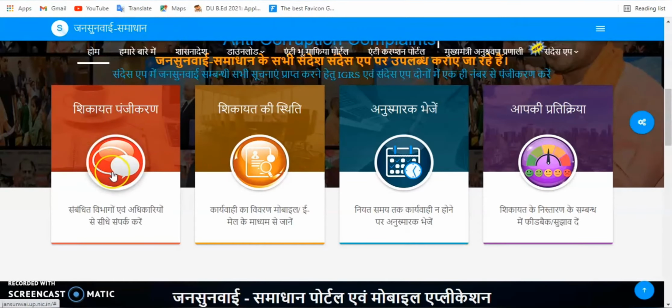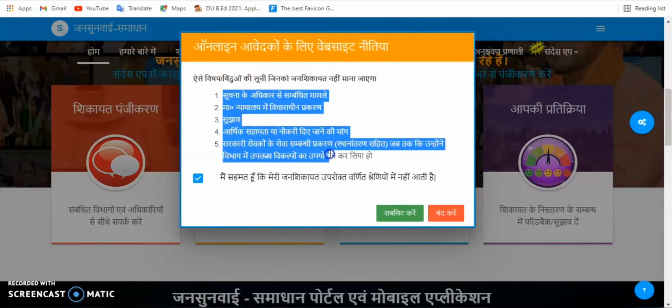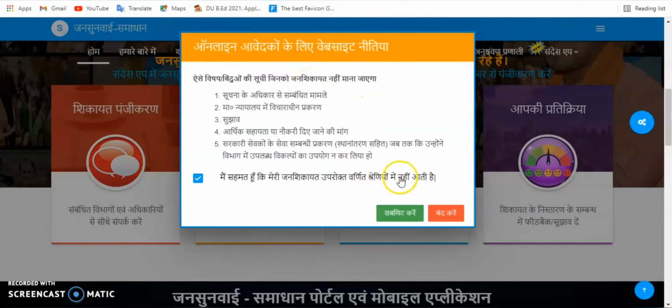So let us file a complaint, for which we will click on complaint registration, the first option. After this you will see this option. You just give the consent and click on submit. But first you just need to read the given matters about what you cannot file a complaint for. You cannot complain about the matters which come under RTI, which is given. So just give consent and submit.